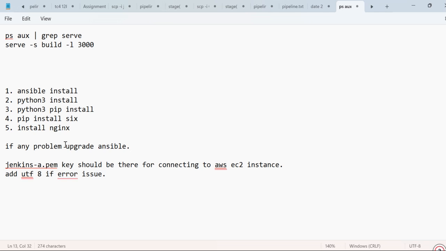Why I'm telling this? Because upgradation of Ansible is very much needed, because Ansible version 2 plus and Python 3.x, right? So Python 3 with any version that is compatible. So maybe you might get some compatibility issue here. That is the reason why I'm telling you to just upgrade the Ansible so that it becomes compatible with the Ansible and the Python.